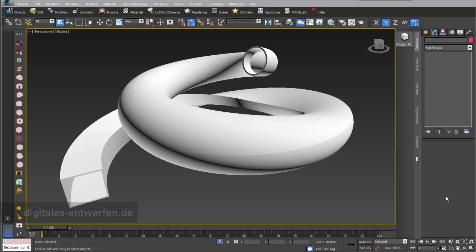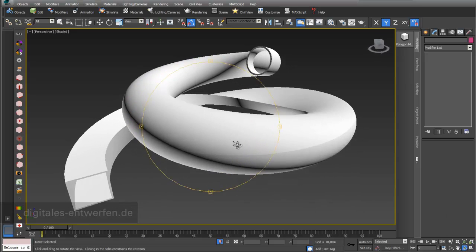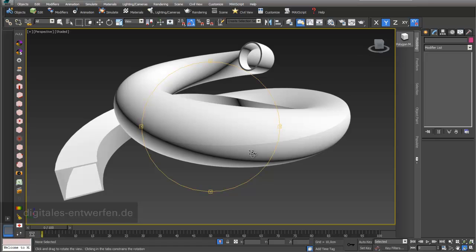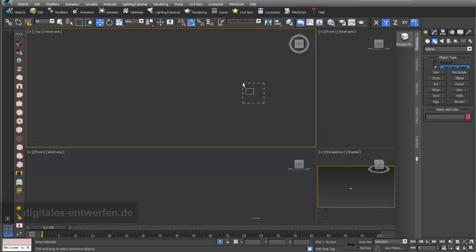In this video we will learn how to create 3D objects based on a path and different kinds of shapes, and we will do this with the loft function in 3D Studio Max. We just start with a really simple shape.